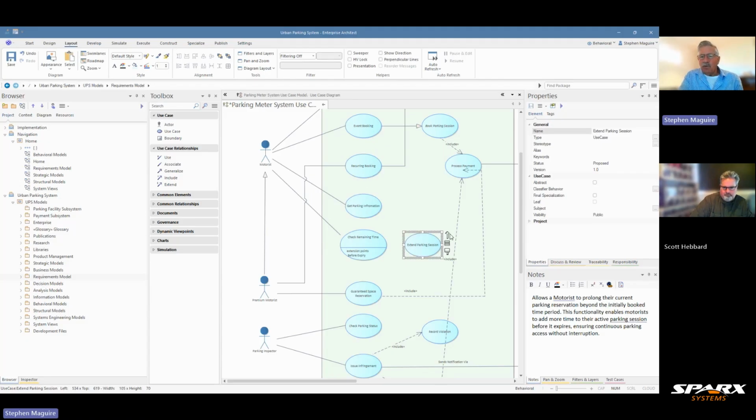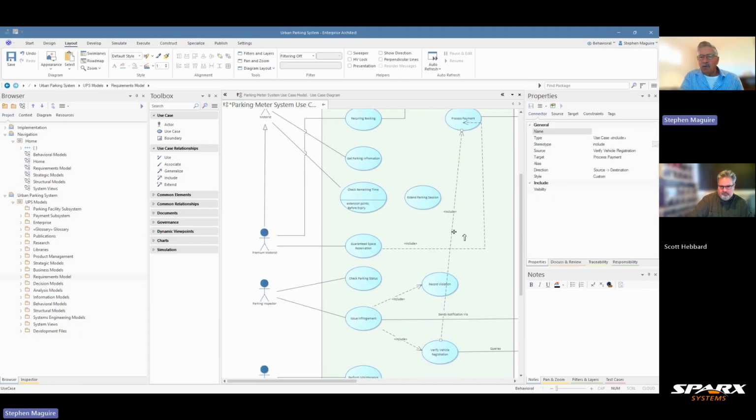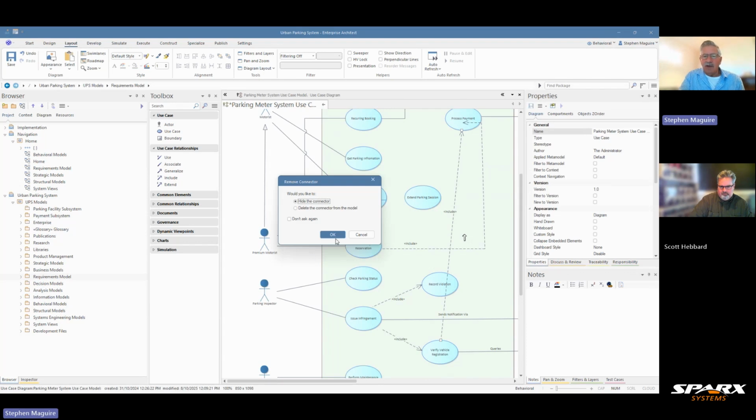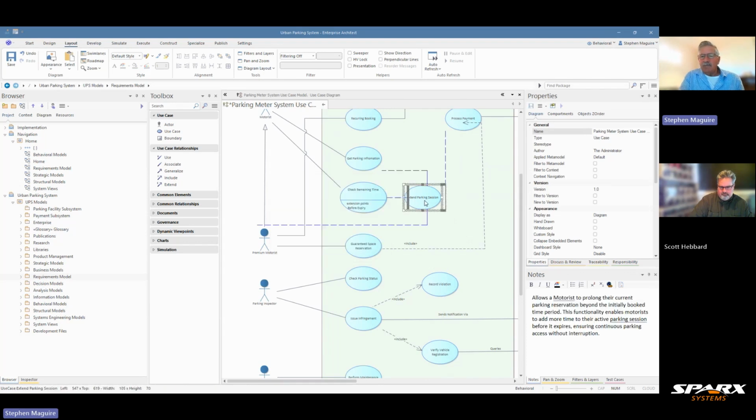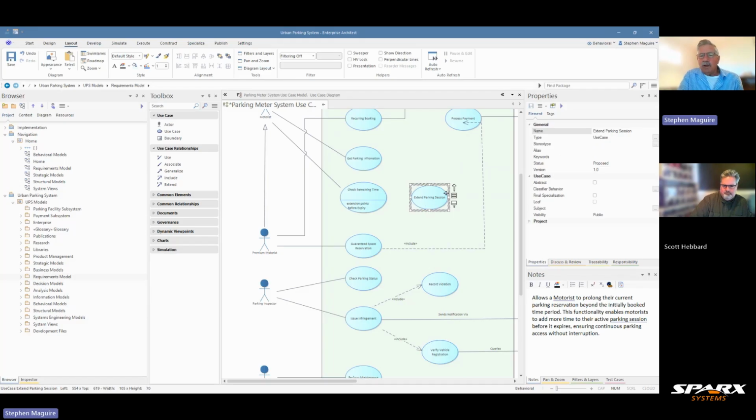Now, what we want to do is to put a relationship in. I might just hide this include relationship from the diagram just for a minute. So I'm going to hide that connector, not delete it. And let's have a look here. We can put in, using our quick linker, an extend relationship.